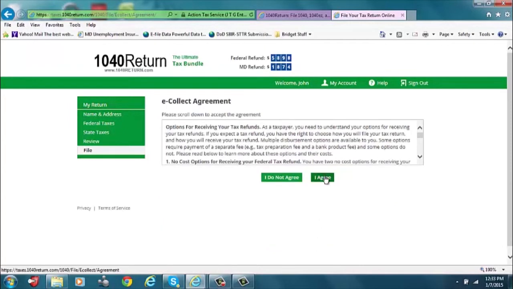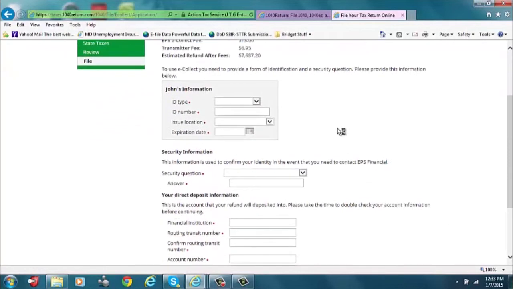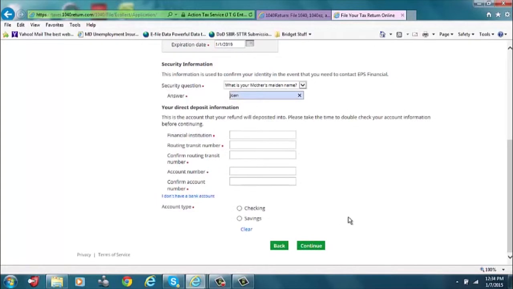We will click on I agree to use eCollect. To use eCollect, we will need to enter in some information. To demonstrate this, we will be using sample information for John. We'll be using his driver's license for ID type. We then enter in some sample driver's license information. Now we will select the security question and type in the answer. Now for this example, we won't be filling in the direct deposit information, but as you can see, you would fill in the rest of the lines with your account information in order to set up the direct deposit. Once finished, we will click on Continue.